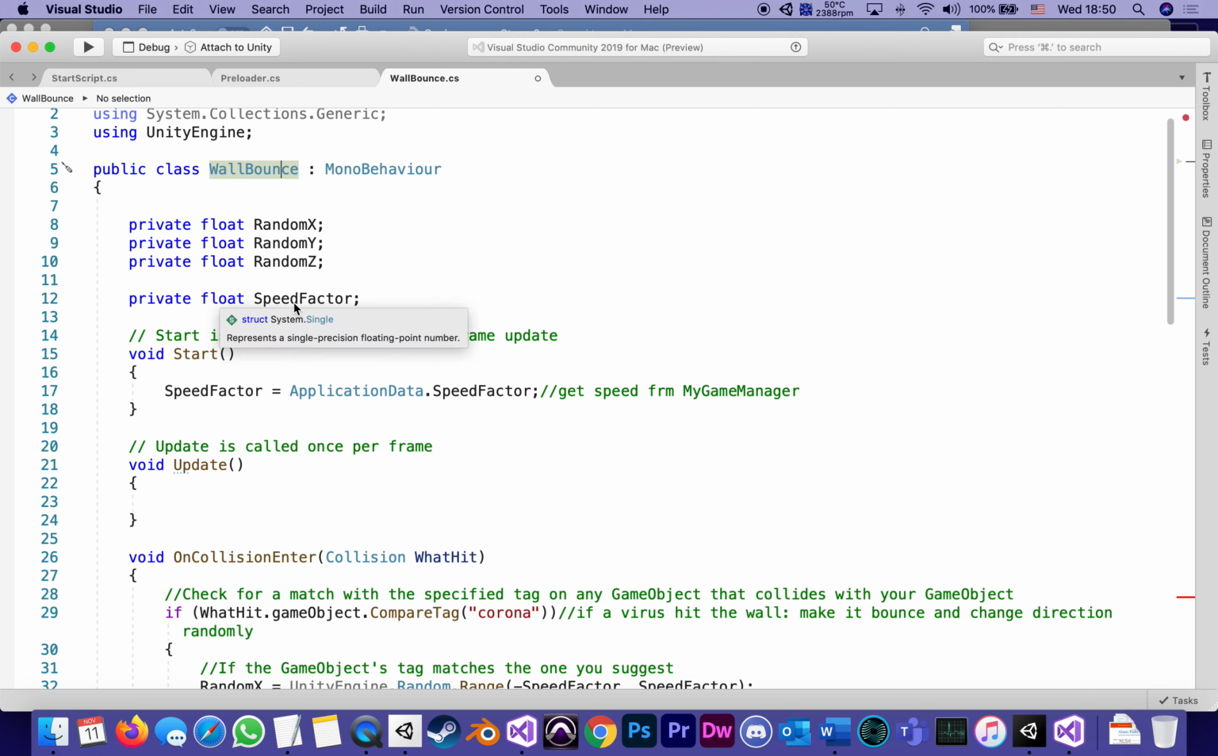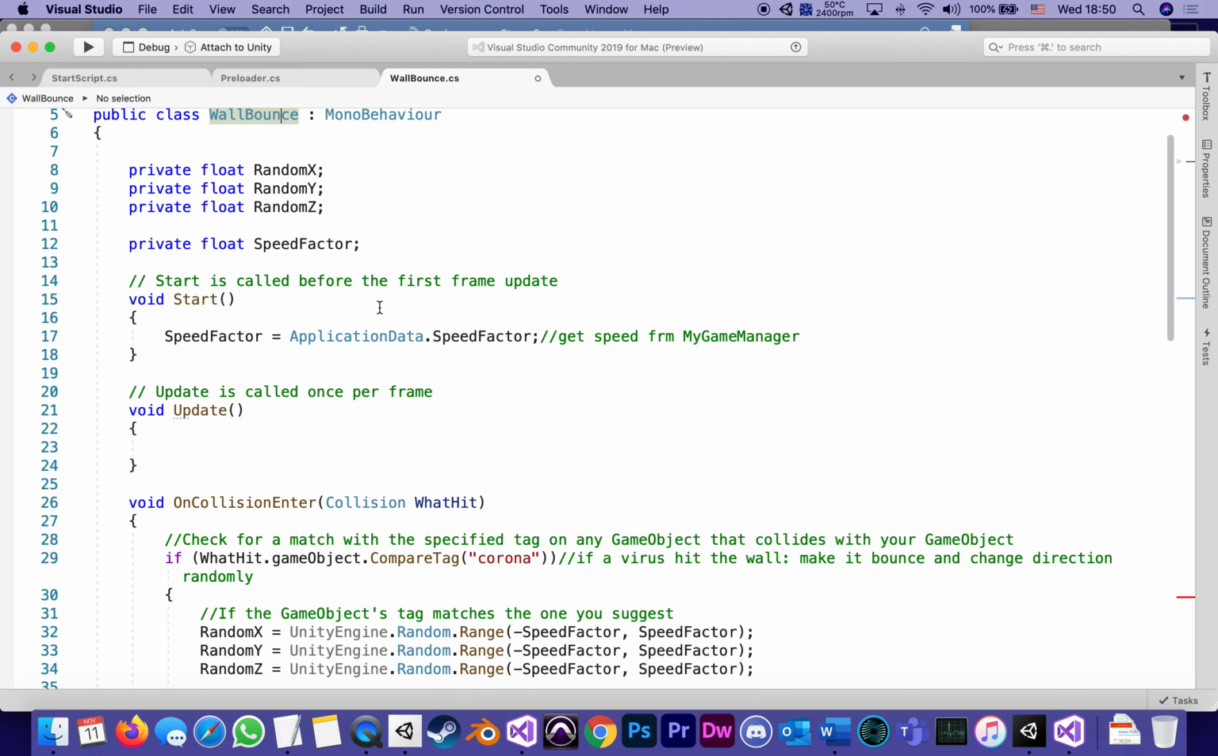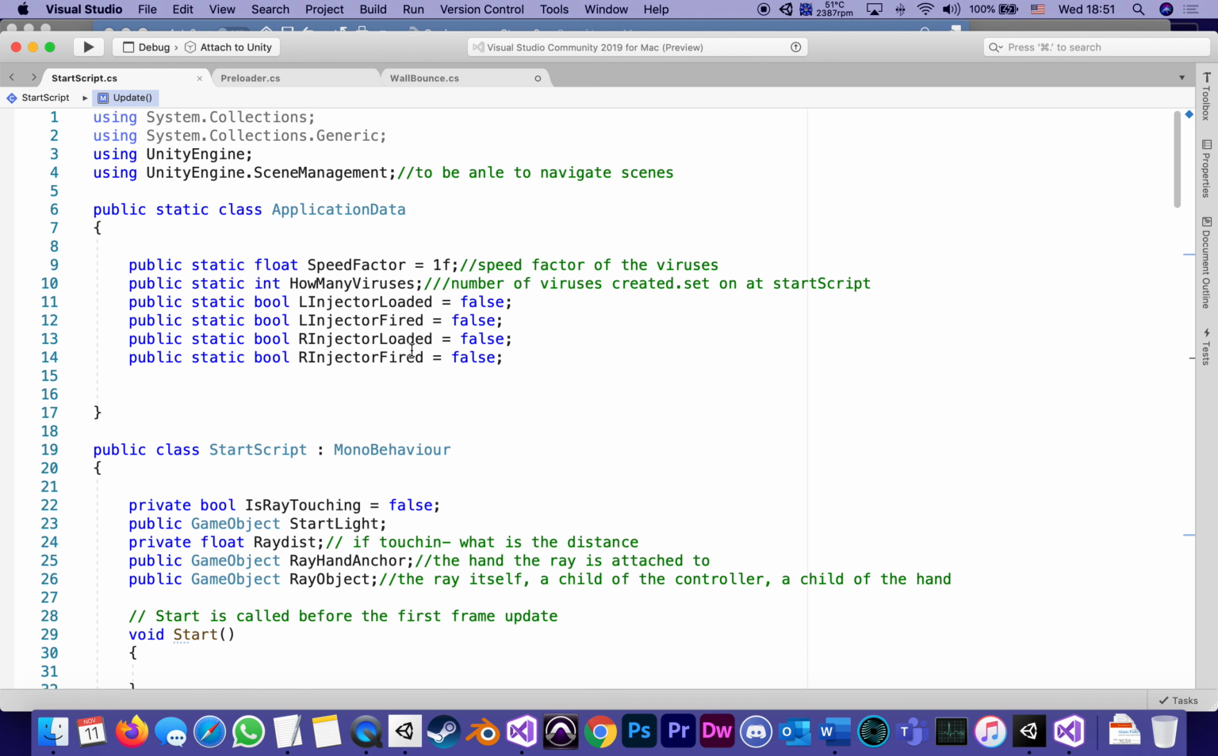Then another float, which is called speed factor, which is going to be used to control the speed. Then on start, it takes speed factor from the application data, reminding you that the application data was declared back in the start script. Here is the speed factor, and it's 1. So it goes, hey, application data, what did you say the speed was? It's all based on 1, which is kind of like 1 meter per second.